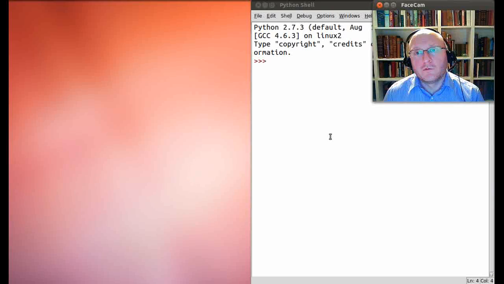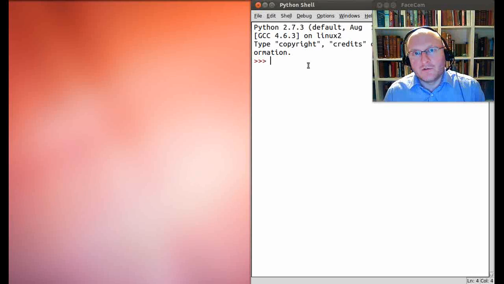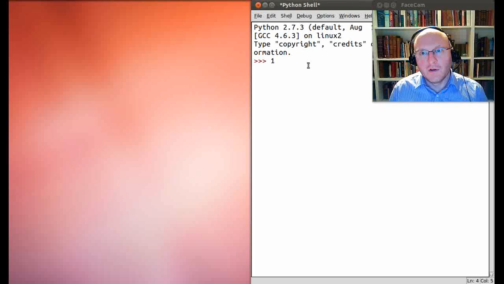Okay, when you first launch Python IDLE, you'll be faced with a single window called the Python shell. And this has two main purposes. One is where you can try out some code directly. This is called an interpreter window. So I can type in mathematical expressions and they'll be evaluated immediately. Or I can type in commands.